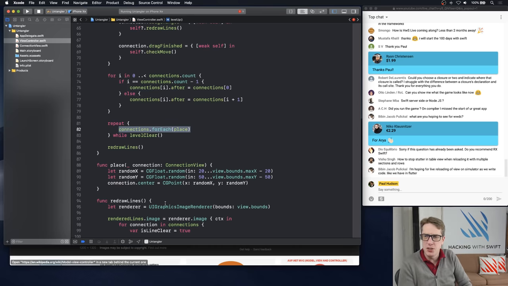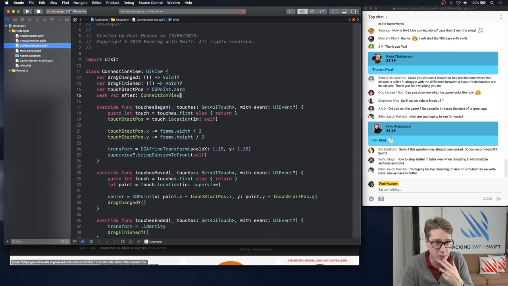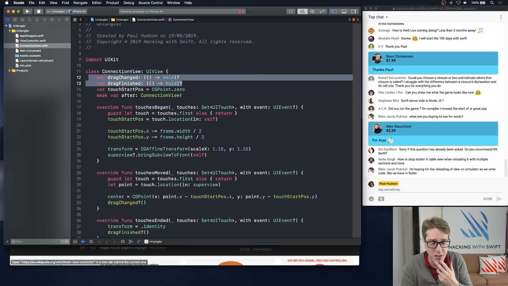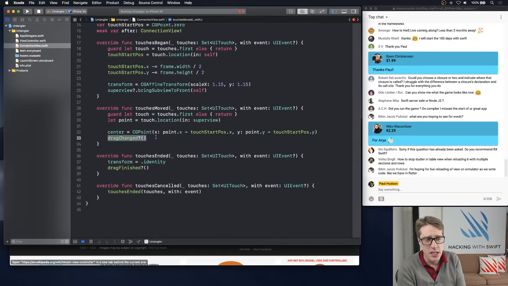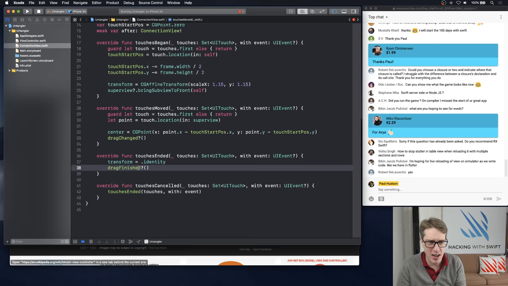Robert Durantis, could you choose a closure or two and indicate where that closure is called? I struggle with the difference between a closure declaration and its call site. Okay, so I have closures here. You mean in this code, I'm guessing, Robert? Because I have them up here as properties for our connection view, drag changed and drag finished. They're both optional. And I call drag changed down here from touches moved. I say as soon as it's moved, call drag changed immediately. It's optional, so we put a question mark before it here. And the same for drag finished. As soon as touches ended is called, call that closure.